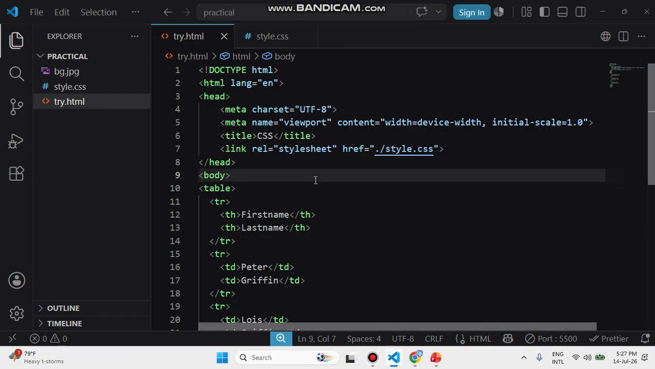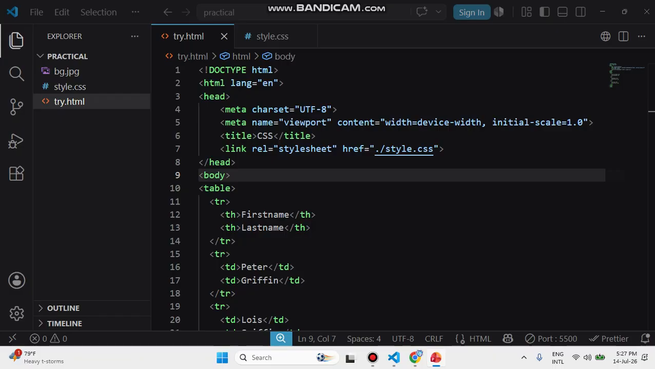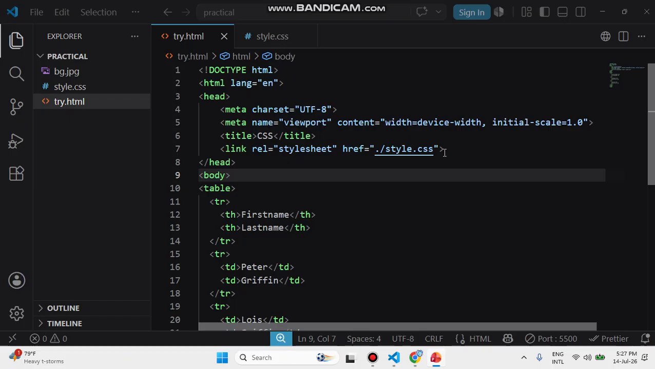So good evening students. Let's learn some more properties. After this one, we are going to learn another property that is called image position, or we can say background image position.